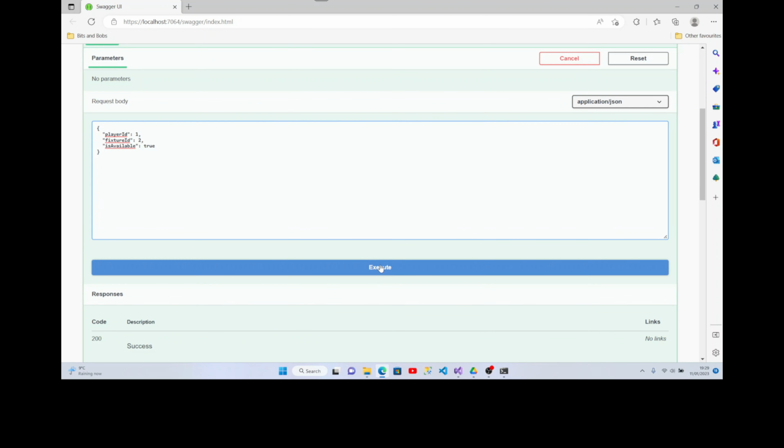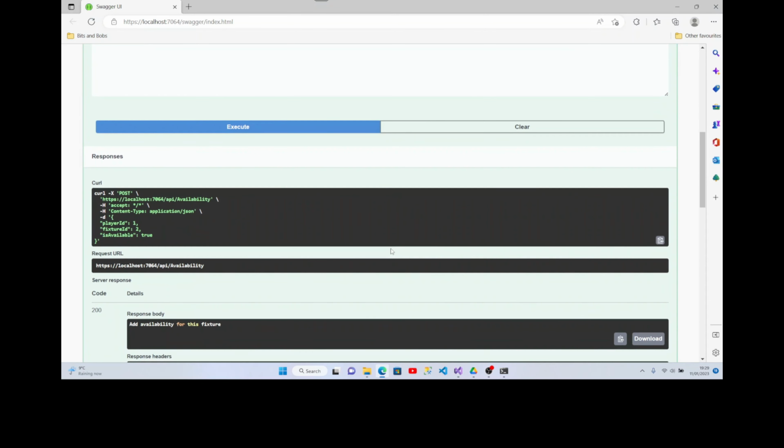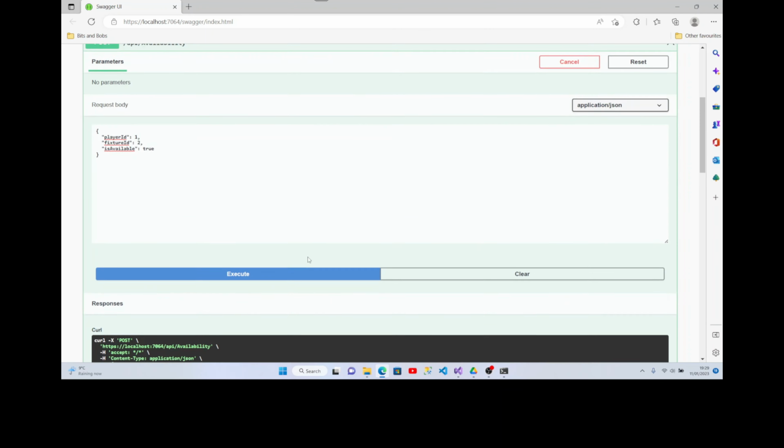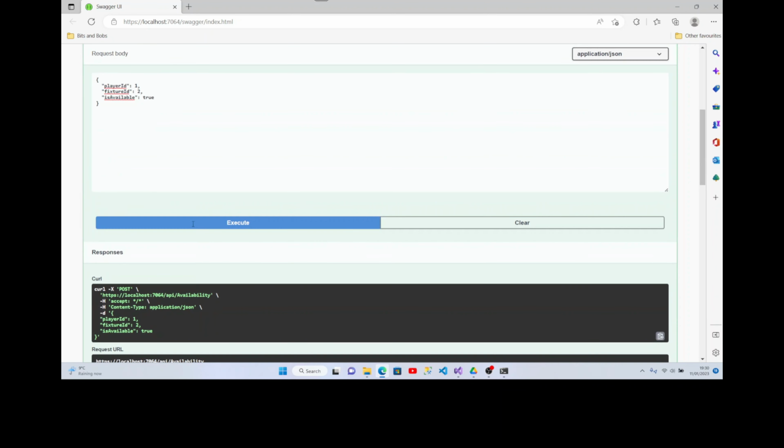So if we execute on this one, we've got a breakpoint in this case. Let's just step through that, and we get a 200, add availability for this fixture. Not very good English. You can always change the message later.